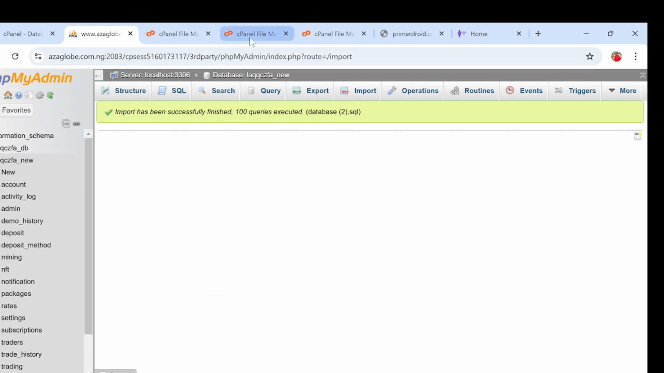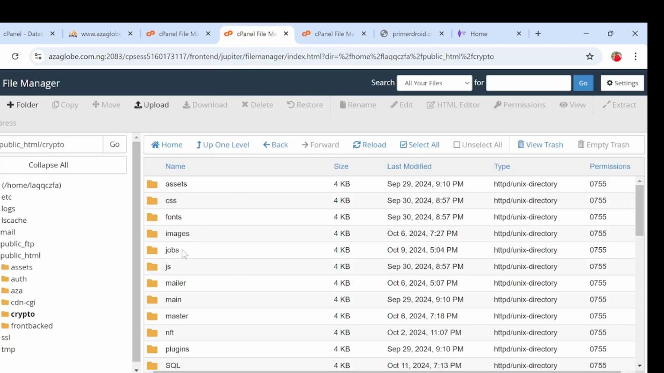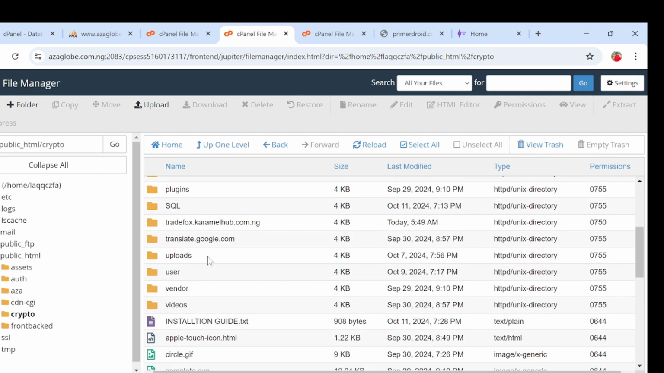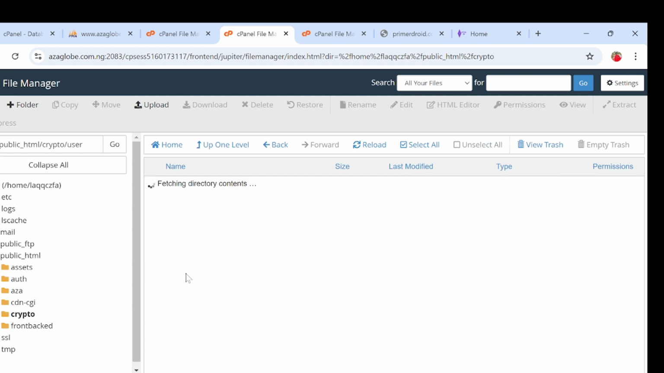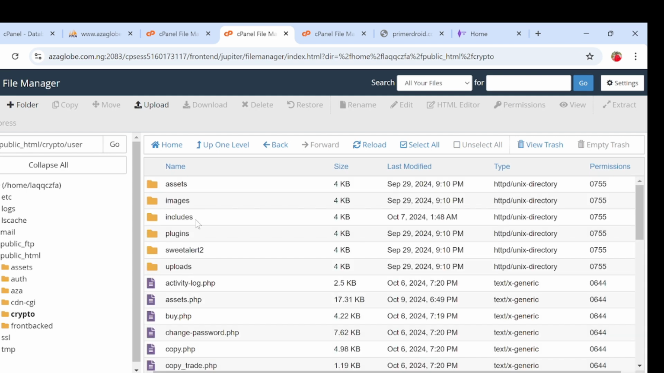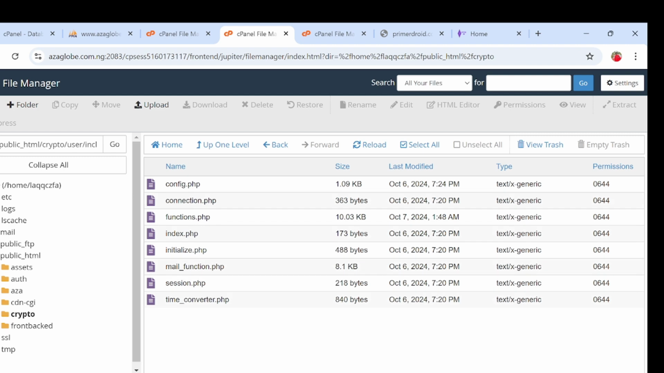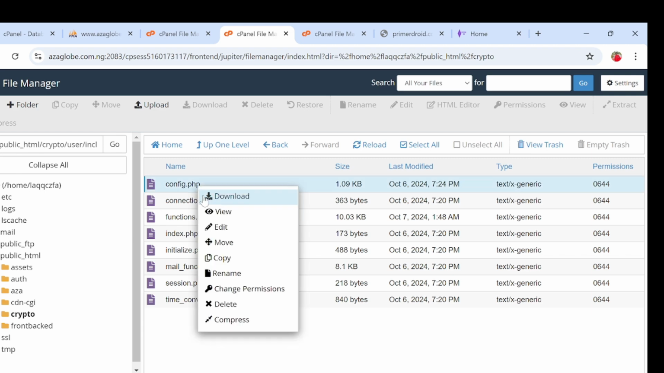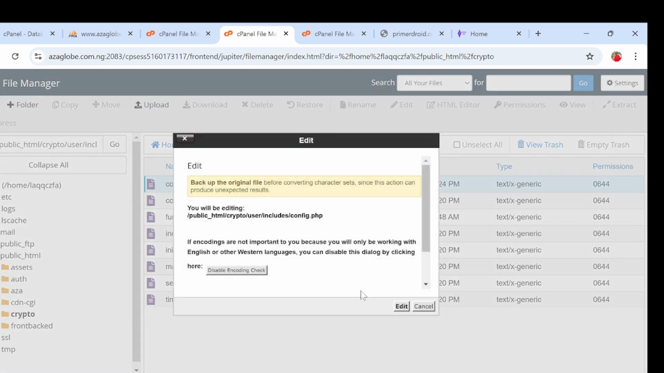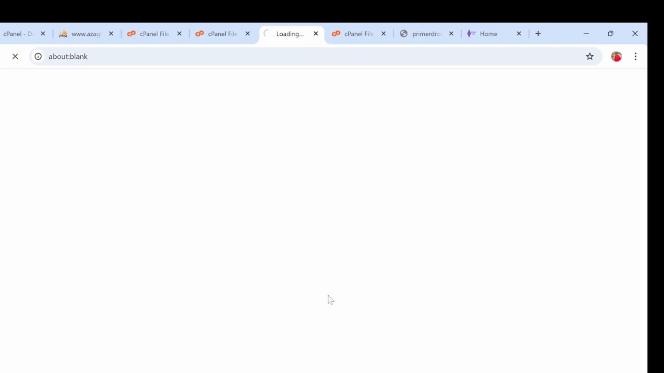Now let's go straight to our file manager to connect our database. We'll look for the user folder, then click on include, double click on it. Then you see config.php. This is where we are going to configure our database. So we just right click, then click on edit, then edit again.